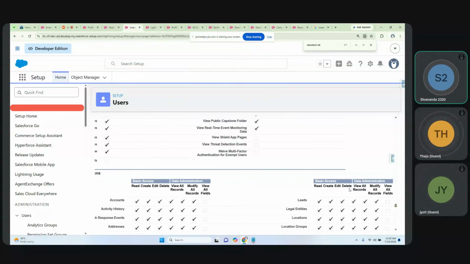So this is my profile, logged into the profile. Since I have View All and Modify All Records and View All Data, irrespective of whether I am the owner or not, because of View All Records and Modify All Records, I will be able to see it.